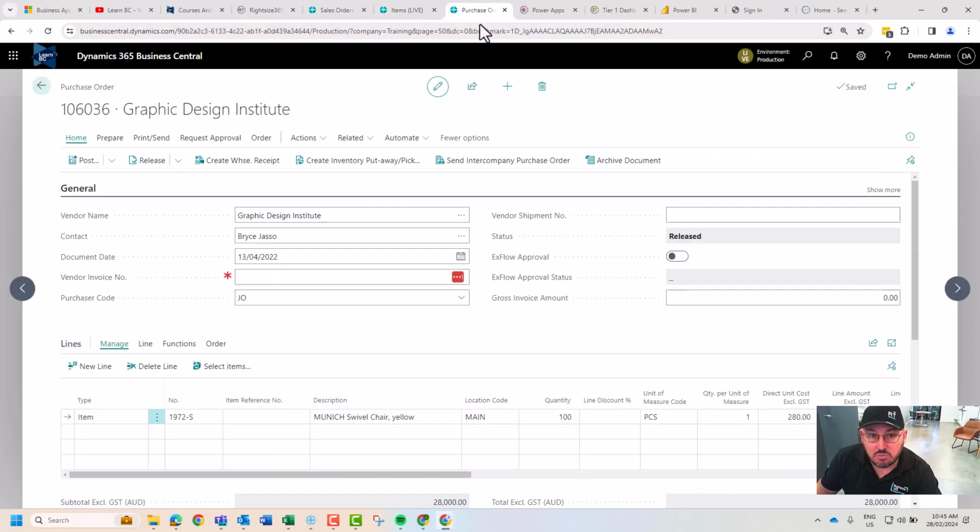Okay. Now, if you are running warehousing and you're receiving, it actually requires a warehouse receipt to be created. As I said, we'll go through that in another tutorial.